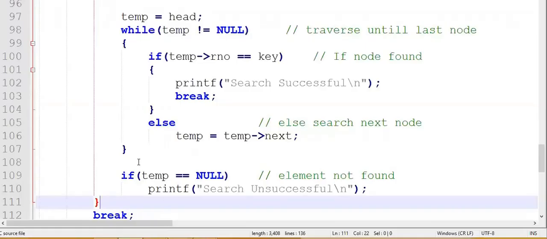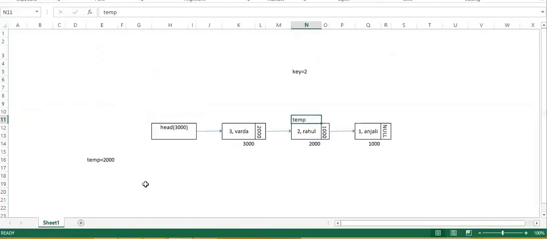So again we are in the while loop. We check while temp is not equal to null. The value of temp is 2000 now. So 2000 is not equal to null. So we go inside the while loop. Then we check if temp of roll number is equal to key. Our temp is 2000. So what is 2000's roll number? 2. So is 2 equal to key? Yes, 2 is equal to key.